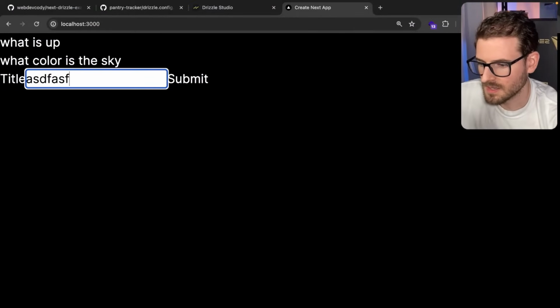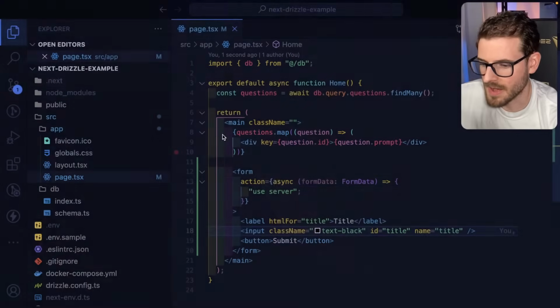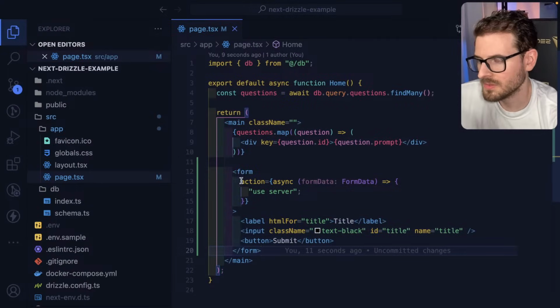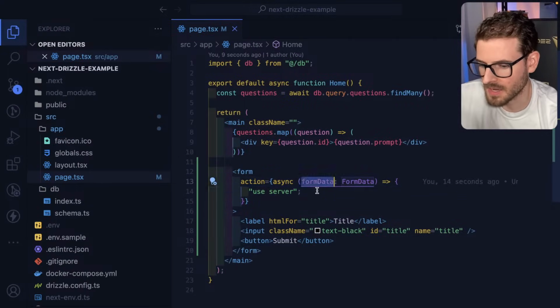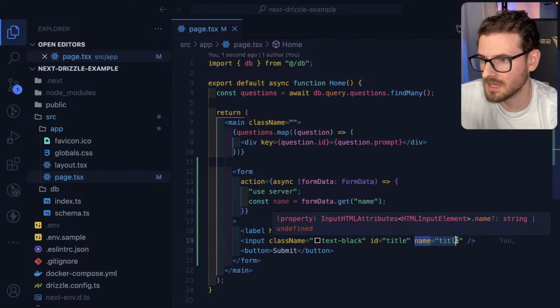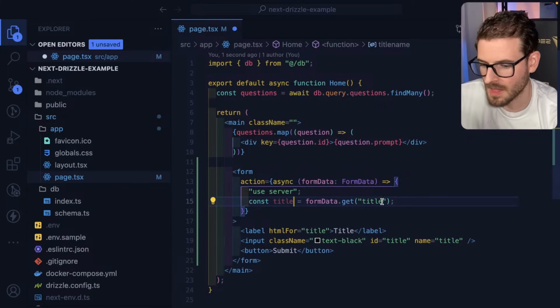All right, so the idea is now we can actually insert data into this database using a server action. When someone clicks on this submit button, it's going to submit this form. We're going to get form data. I can get the name, form data.get name. That basically looks at the property of the form data. It's going to get the one that had title, so I need to actually call that title, not name.